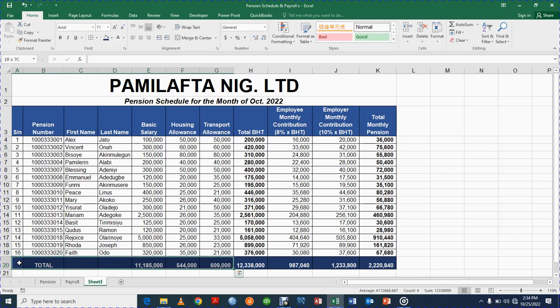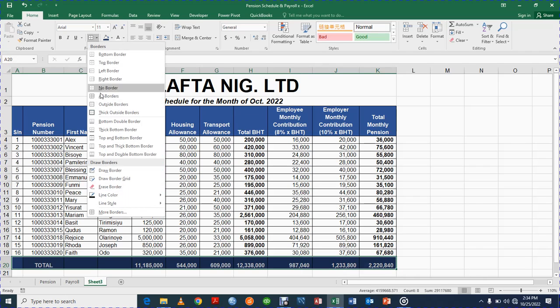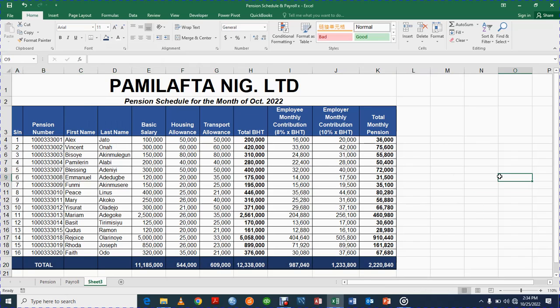So you highlight here, highlight the whole of this place, come here and look for, you know, the other time we used all border, but this time around you will use top and double bottom border, so that you can have this double underline beneath it. So you press it so that you can see it.